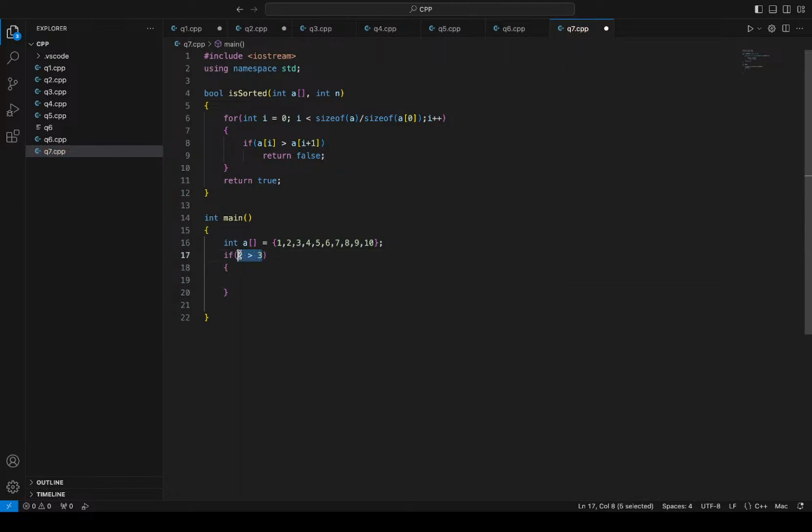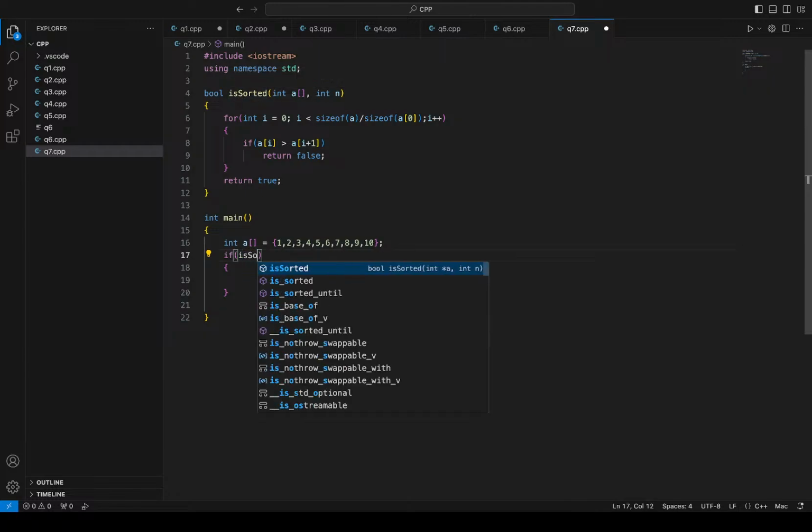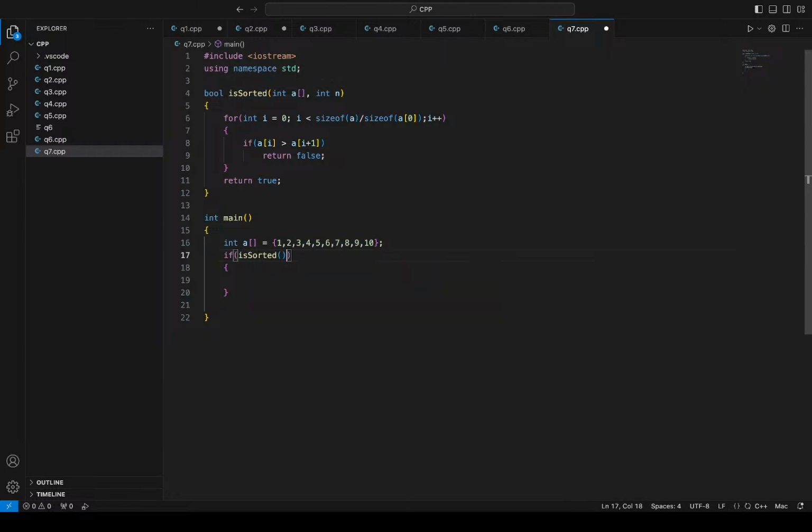So we're going to put our condition. Since our function over here returns a Boolean, which is again true or false, we can actually substitute it and put it in the condition, because the condition is true or false, and our function is returning a value that is either true or false. So we can immediately put it right there. We can put is sorted and pass our array and its size.